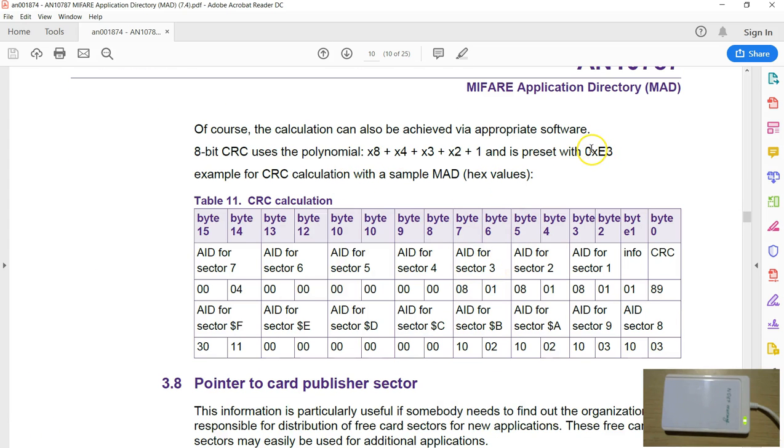The document says you have to use the initial value for the polynomial as E3, and here is a nice example as well. If you key in all the values from the information byte 0 and 1, you should get the value 89. Now I do have this as a default value in the software, and I'm going to show that you will get 89. However, you cannot use this value E3. What I found is, if you start looping from 0 to FF, you will eventually come up with the preset value to get this 89.